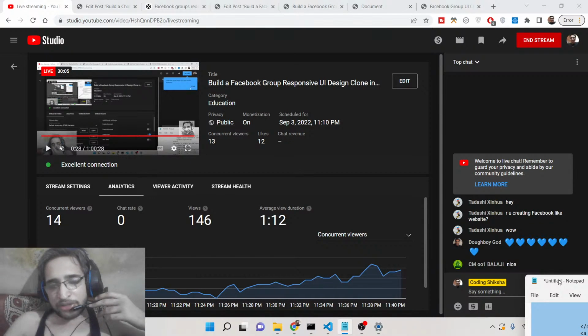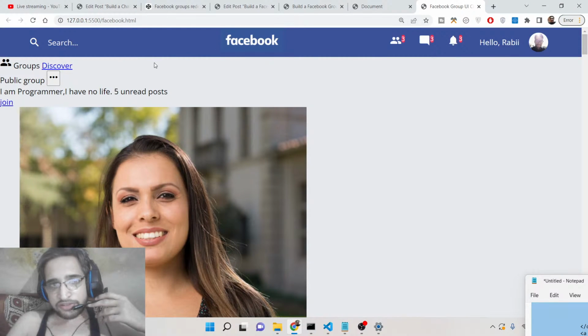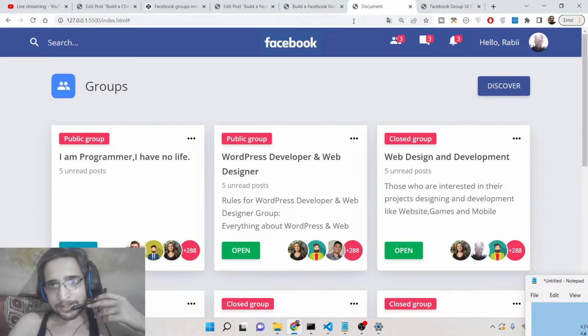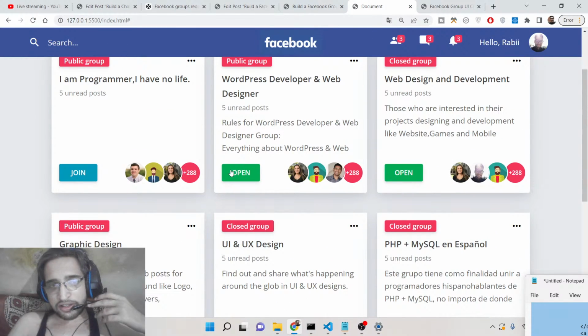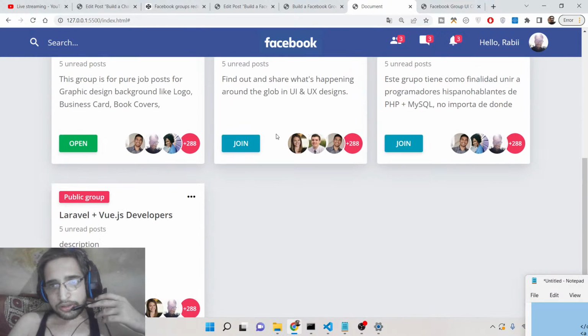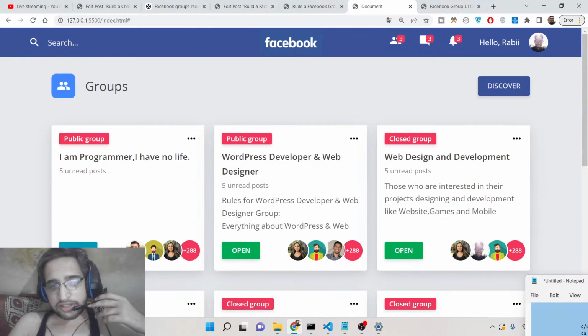So yeah, I am creating a Facebook group clone kind of design where you can join multiple groups. Facebook does have this feature called Facebook groups, where multiple people are present, and it can be either an open group or a public group. You can join them. So this is the interface that we are building.